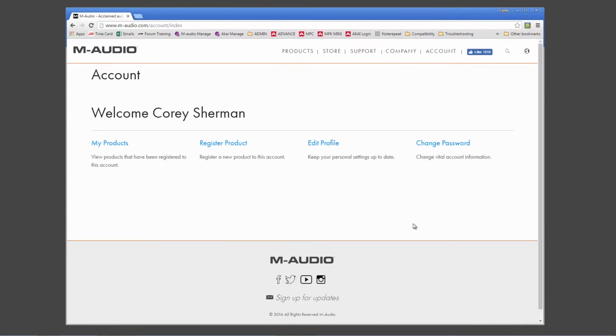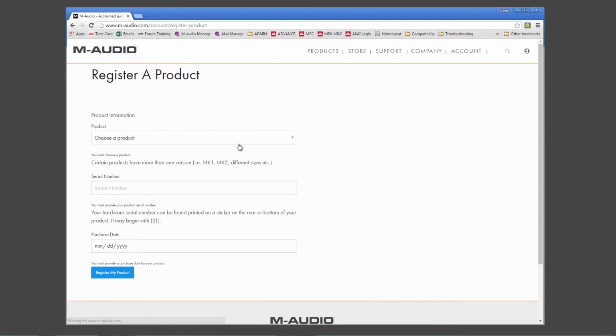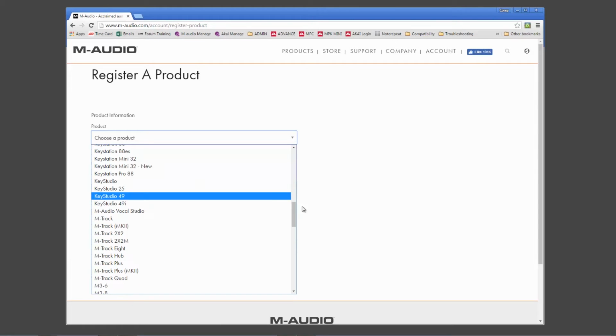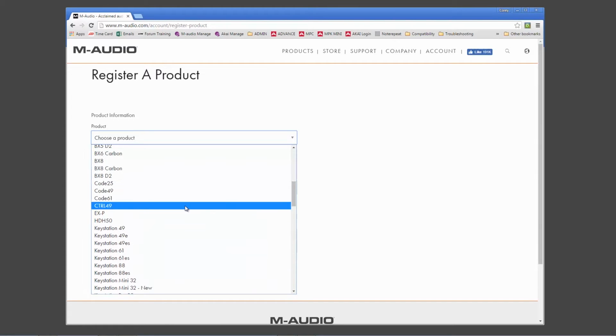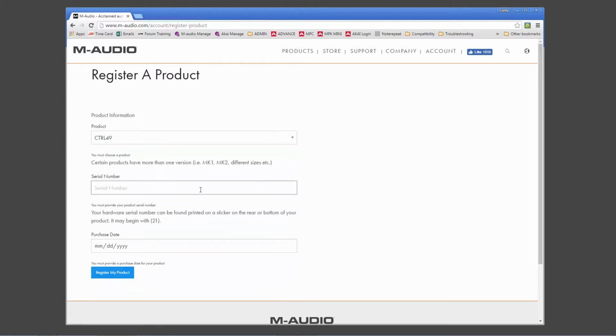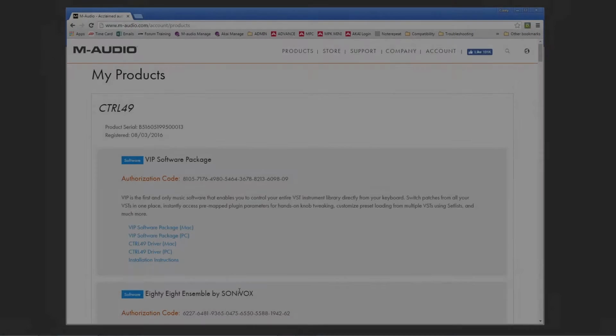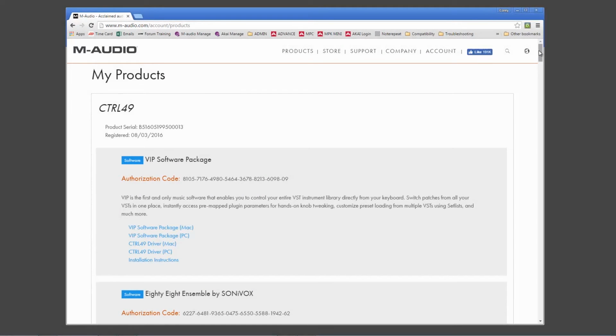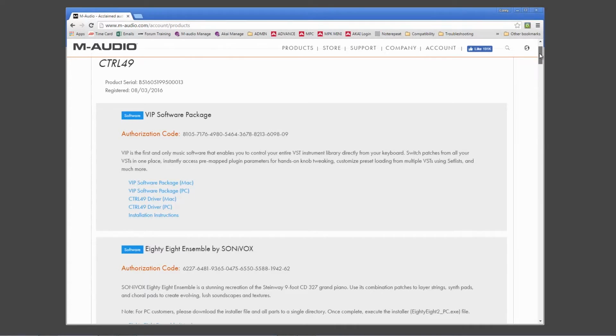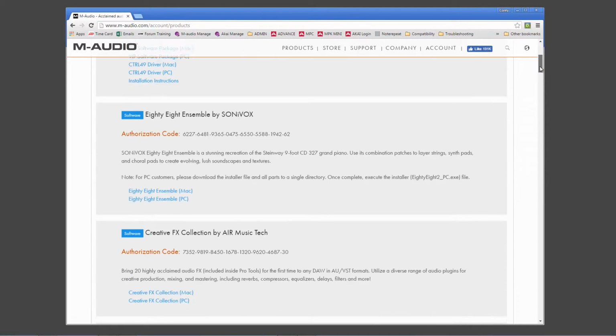Now that you're logged in, select Register a Product. Find the Control 49 in the list and enter the serial number and purchase date. Be sure to include the 21 in parentheses when entering the serial number. Now that your Control 49 is registered, you'll be taken back to your account page where you'll find downloads for the VIP software package, 88 Ensemble, and the Air Creative Effects Collection.